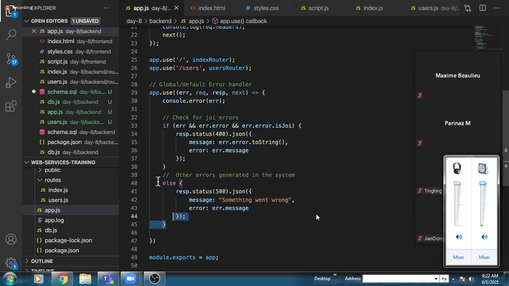And in this case here, in the else part, what we are doing is we are saying, hey, we don't want to look into what the error is. Simply, we are going to say something went wrong, and we are going to send a status of 500. Anything sent in 400s and 500s is going to generate an error, right?